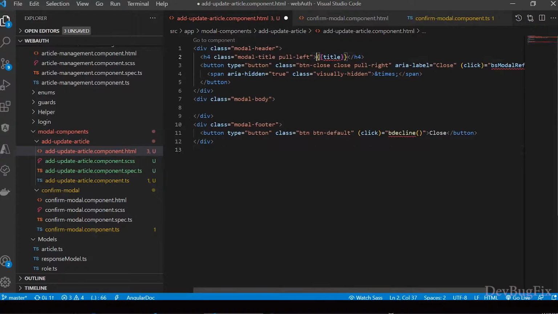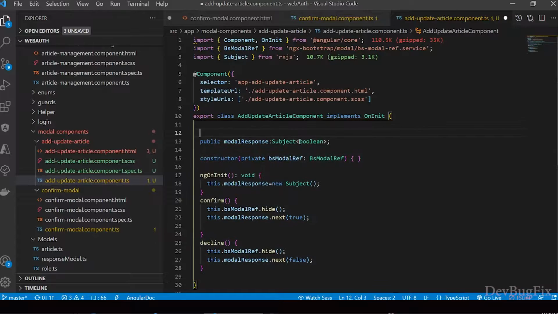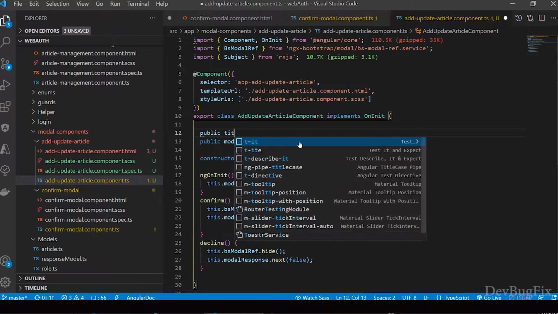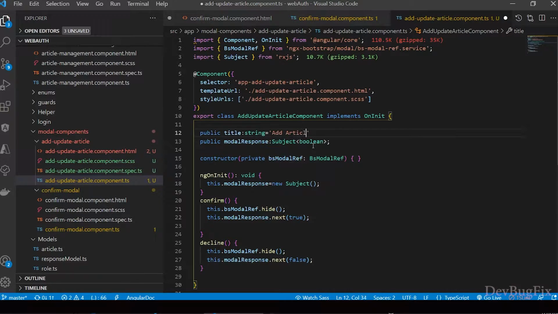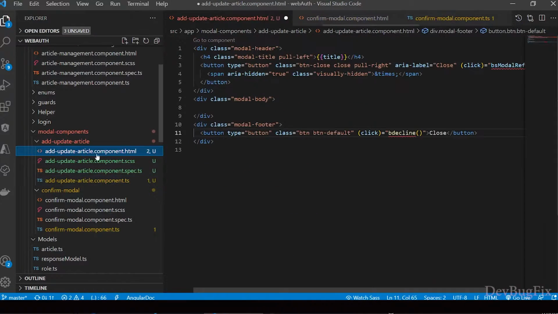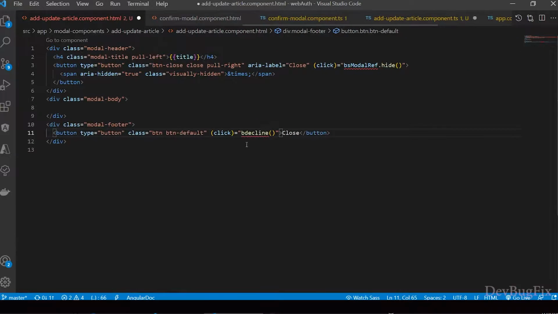The modal header title will be dynamic because we will use this modal for two purposes: add and update article. When we add an article, the title will be add, and when we update an article, the title will be update. The title error has gone and there is a typo on the close button event. The ngx-bootstrap modal has a close button in the header and we will use this decline function in the close button event. Delete bsModalRef.hide and add the decline function here.